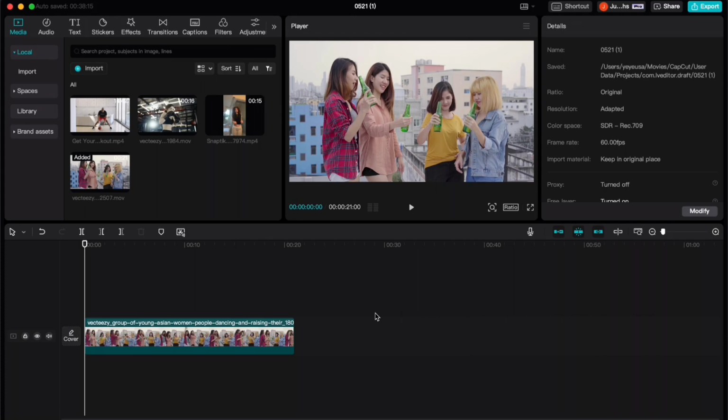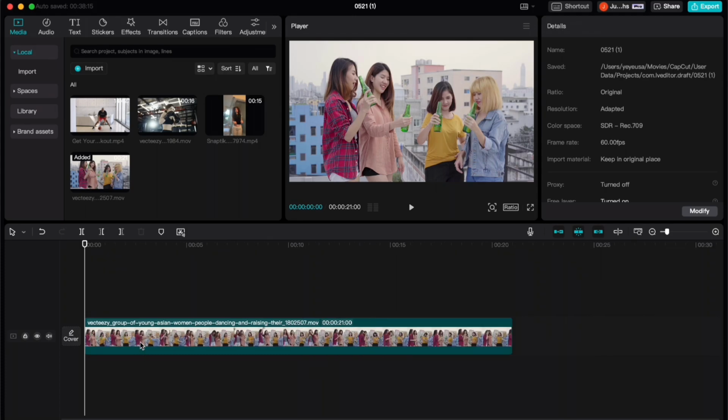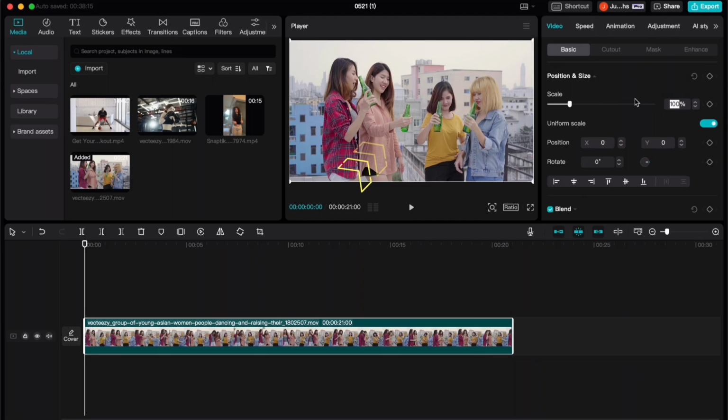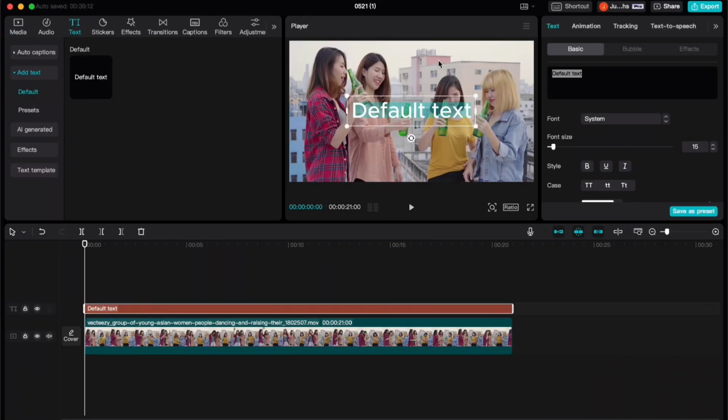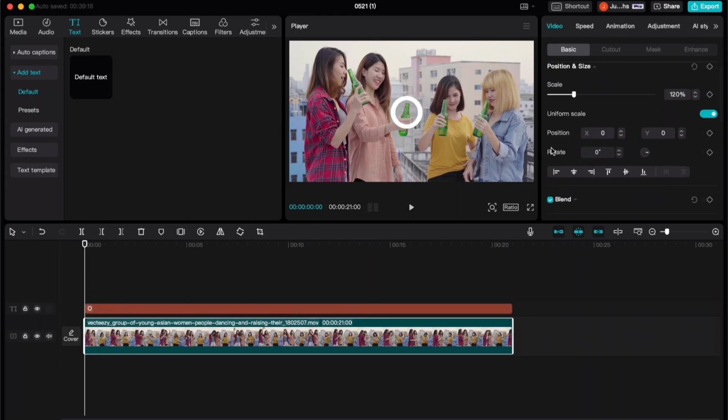And yeah, you can also use this method to basically track anything you want. Let's say I want to track the beer bottle in this video. First thing I'm going to do is to increase the scale to 120. Drag a text here, a random letter, increase the size. Yeah, just gotta get to keyframing.